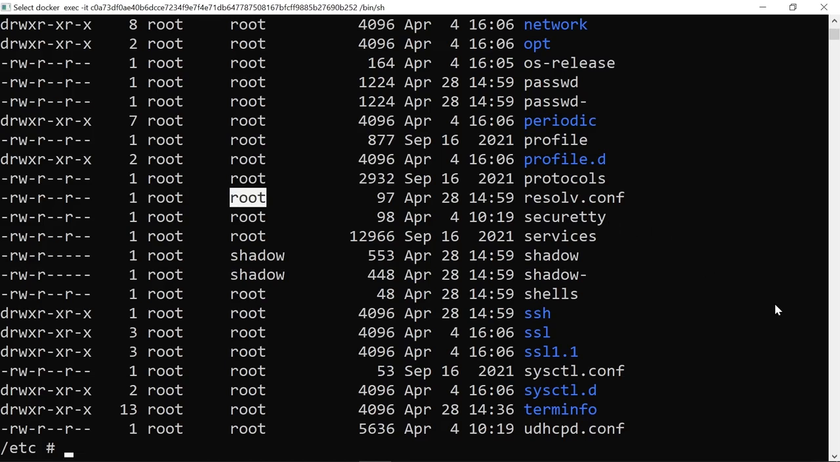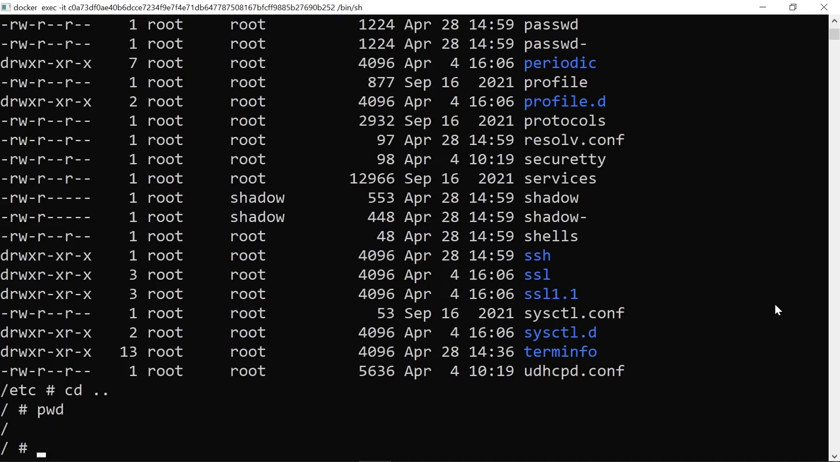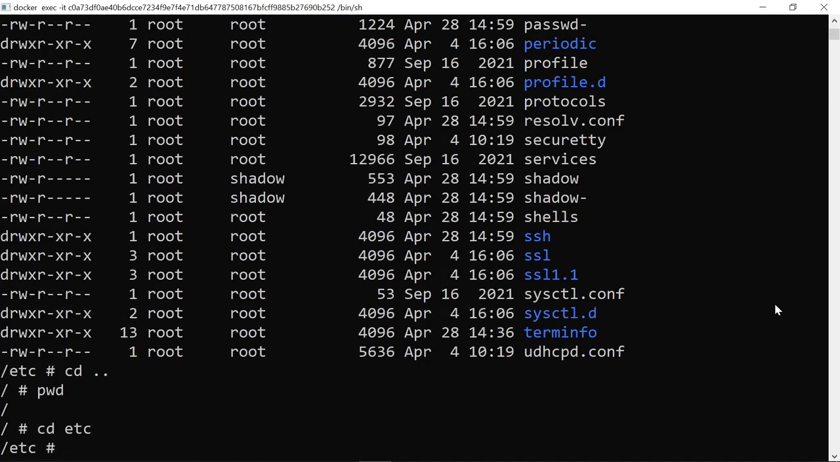So if I want to move back from the etc directory, there are two ways to do it. One is by typing in cd .. which means that I go back up to the parent directory. Press enter, and then I type pwd. Notice I am now back in the root directory. To step back into etc, type cd etc. To confirm that I'm back there, type pwd and enter.